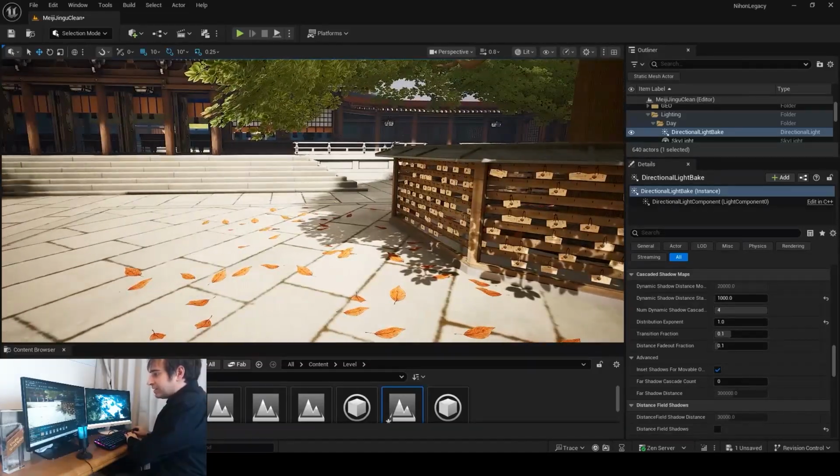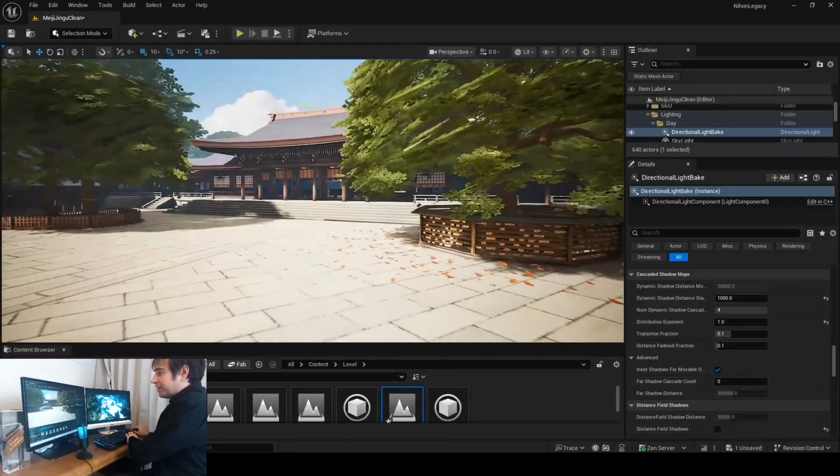And that's it. That's how you add dynamic shadow in a baked environment.